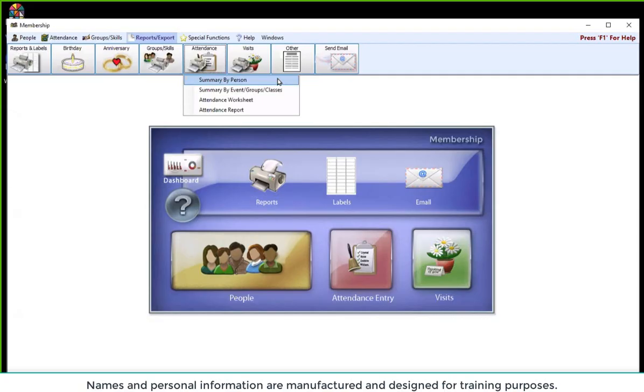So the information is going to be based on the specific individual as the baseline. The summary by event group classes report is still going to give you attendance information, but the actual event like Sunday worship or the actual Sunday school class for groups and classes, that is going to be the primary or the baseline for the report, and then it's going to give information based on that.